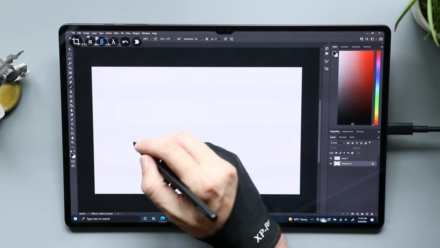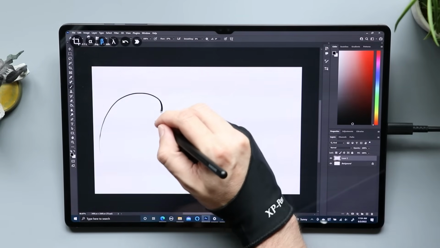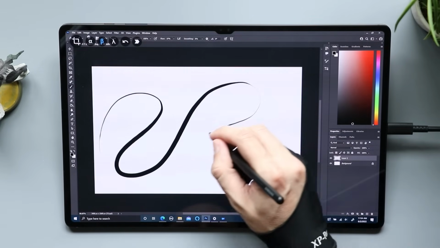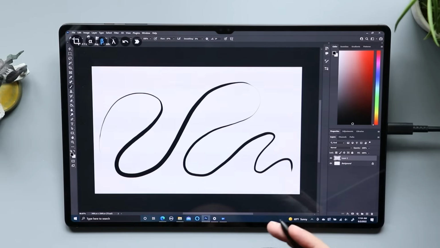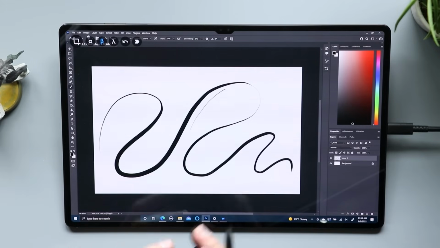But what about drawing? That's our next step. We're going to be checking out what it's like when you take the pen and you come in here and you start drawing lines. Now, as you can see, I'm already getting pressure sensitivity. The lines aren't super smooth, even though I was working at a pretty good speed. We're going to talk about that in a minute.